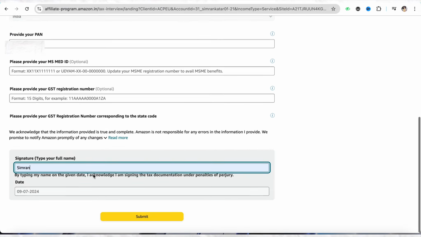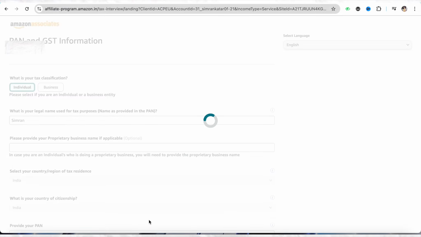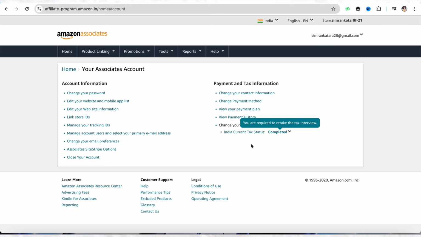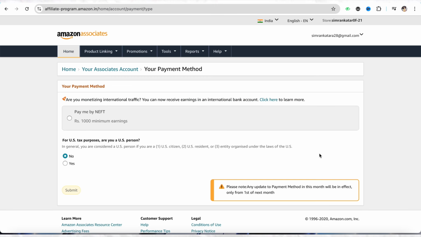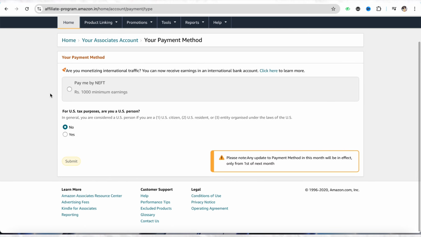And after that, once you are done submitting all these details, just simply click on submit over here from the bottom of the screen. Now when you click on submit, you can see that the tax information has been submitted and the task has been completed, which you can see on my screen right now. Now you have to go ahead and enter your payment detail as well. So just simply click on change payment method. But in order to change it, you should first have a payment method added to the Amazon Associate account. So we are going to add the payment method first of all.